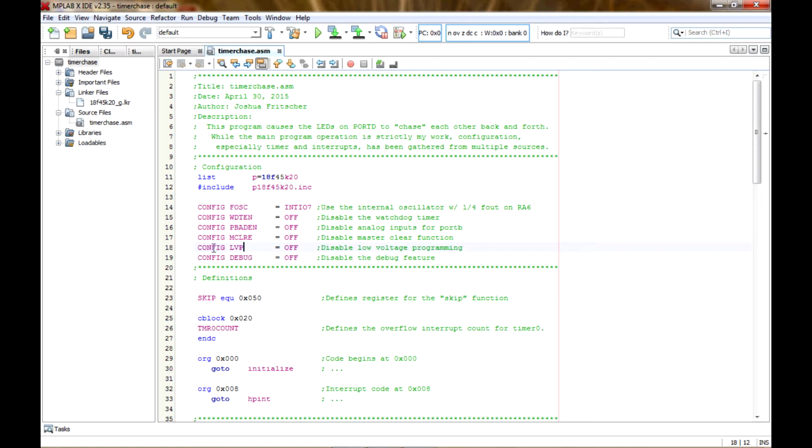So then I disabled low voltage programming and disabled the debug feature. Again, don't really need either of those. Probably don't need to disable them, but you know, not a big deal.